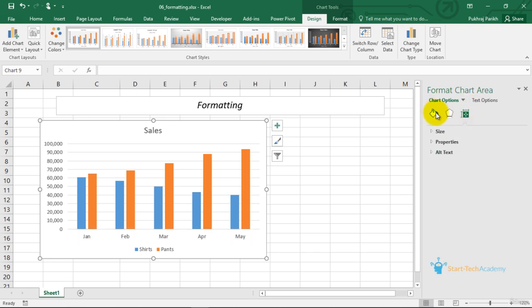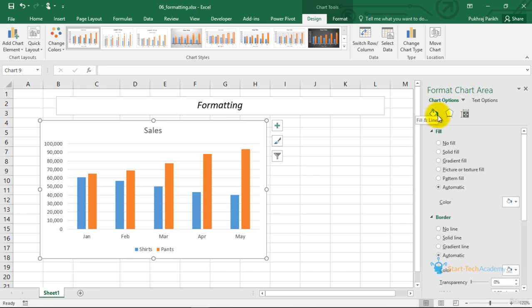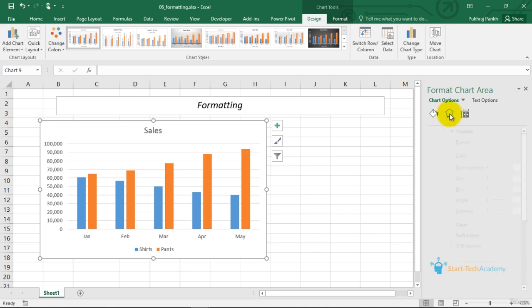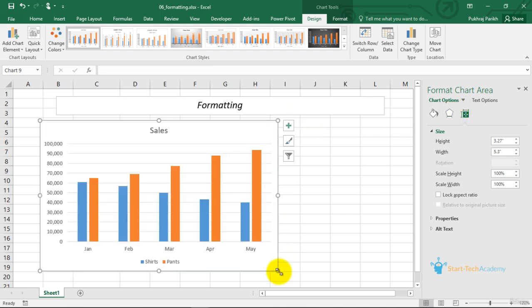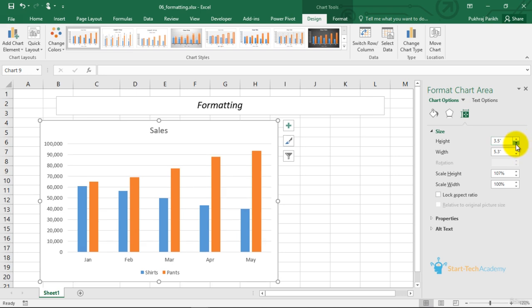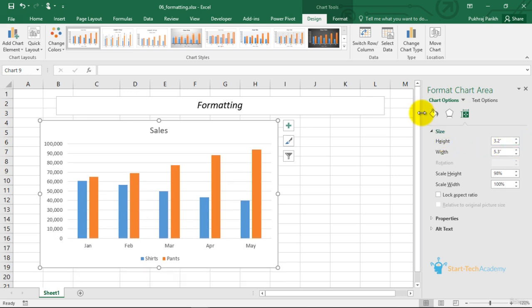The next is three set of options. First is fill and line, which is background and border related formatting options. The second is effects. In this you can add three-dimensional effects or shadows and button effects. And the third option is size and properties. You can change the size of this window that we have selected. You can also change the size by dragging these corner points. So you can change the height and width of this chart, or you can change the values here to increase or decrease the height and width of this chart. So this is how you adjust the size of the chart also.